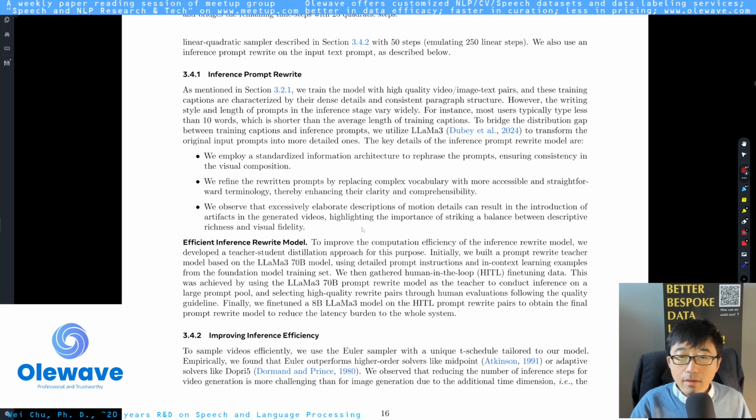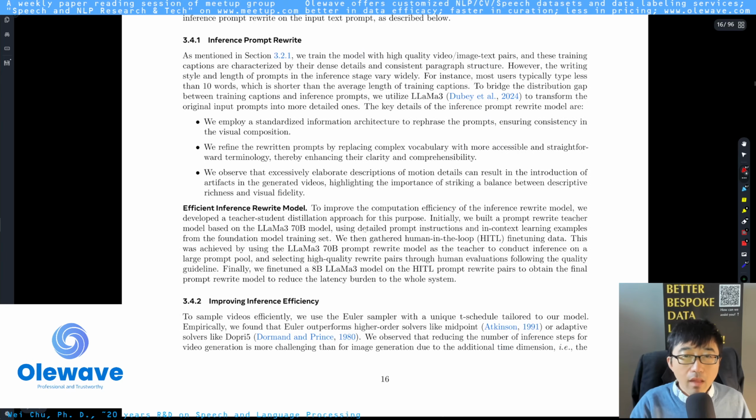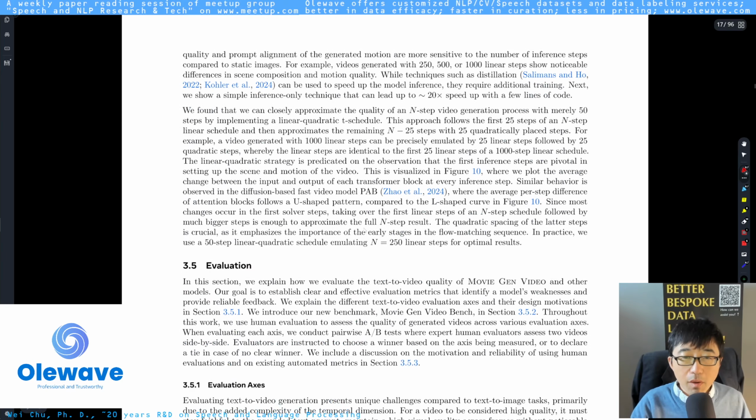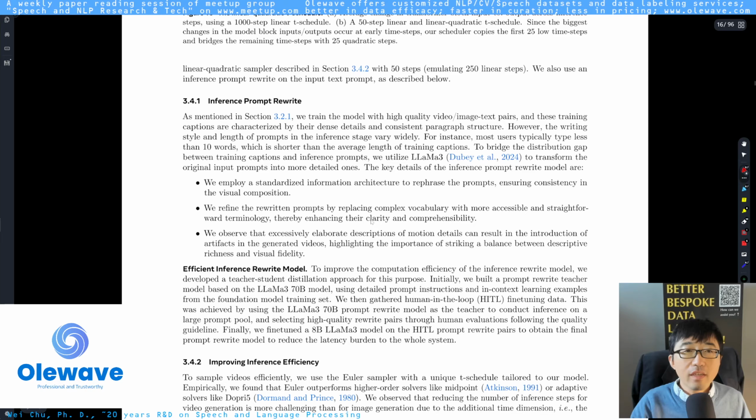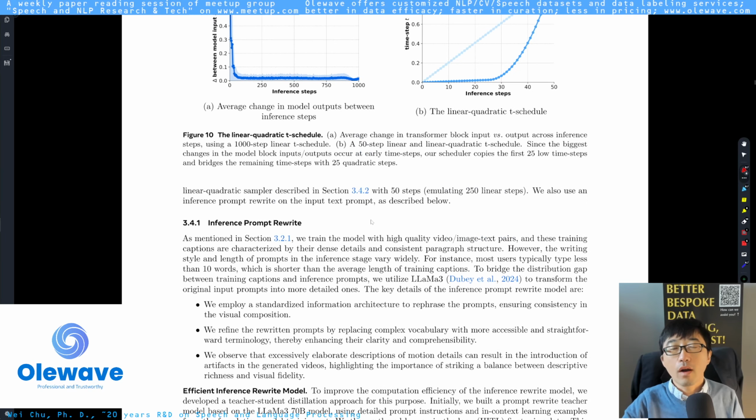Inference. I think inference is pretty much engineering. I will skip that. So, okay, let's say today we finished up to 3.4 before the evaluation. I will stop here.